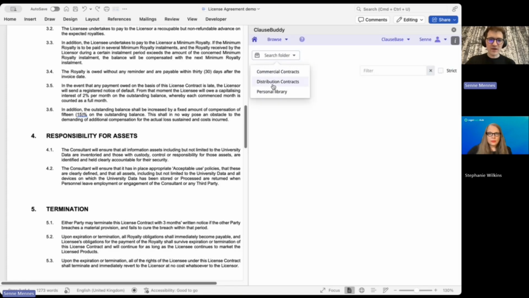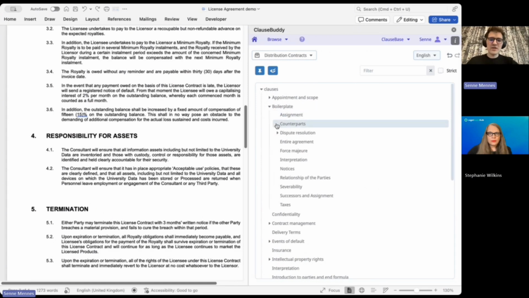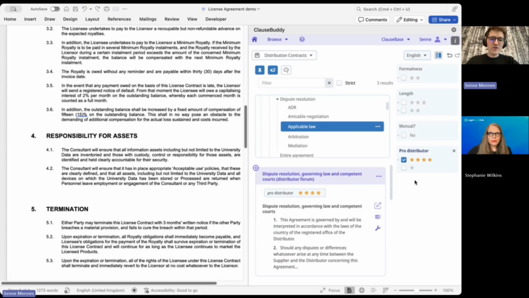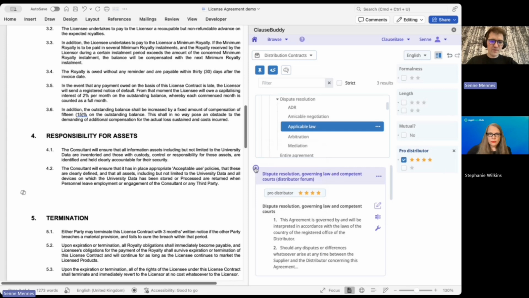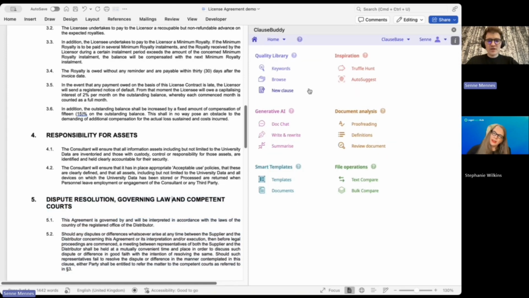Here, for example, we can say we have different libraries for different topics. We can have a folder structure that we can browse through. We can really see, okay, these are all of our applicable law clauses. We can add additional filters of our own, additional attributes, as we call them, which we can then again filter down on. So we can say, oh, we only want clauses that are very much in favor of the distributor. And then we can again just filter on those and insert them directly like we just discussed. That's the quality library and the inspiration modules in a nutshell.